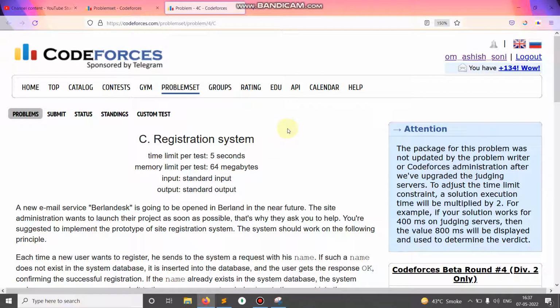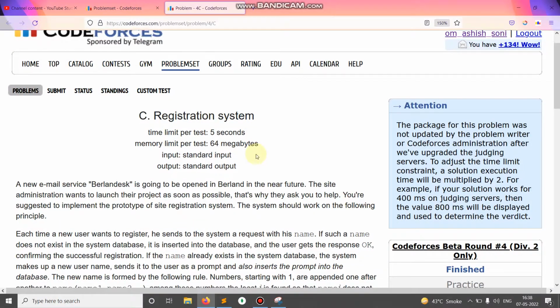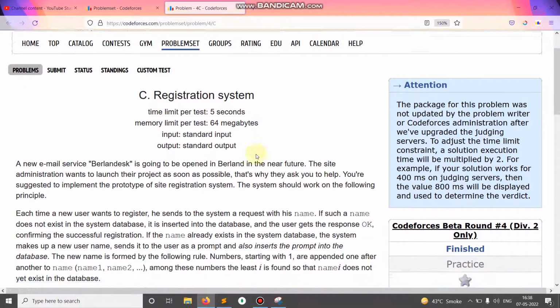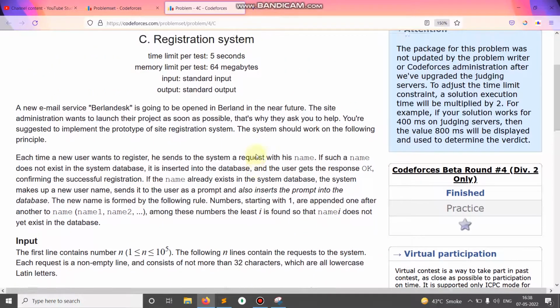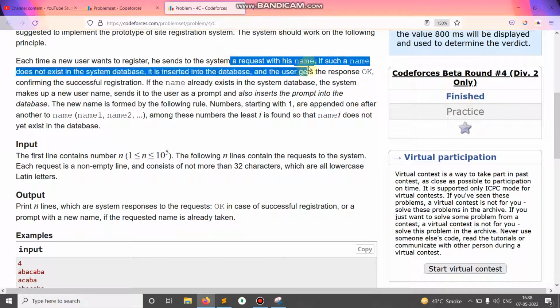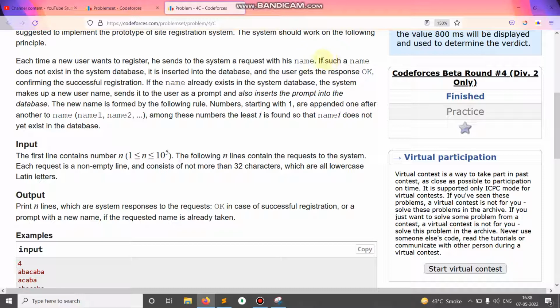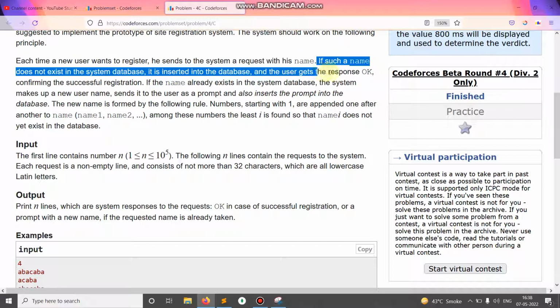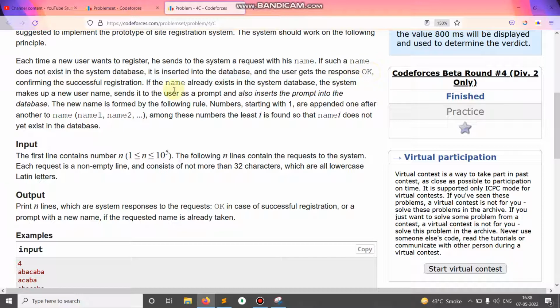Today we are going to see the C problem of the Codeforces contest 4C. In the problem statement, it is given that there is a registration system and the user inputs a name each time. If the name does not exist in the database, then we need to save it into the database and respond OK. If the name already exists in the database, then we need to append the number 1.